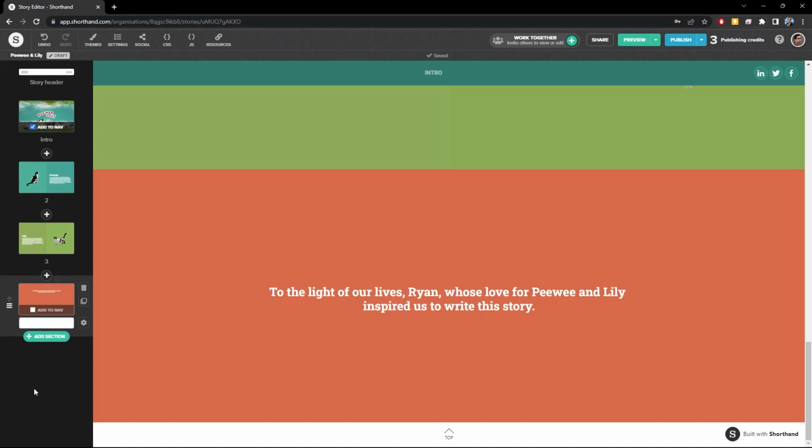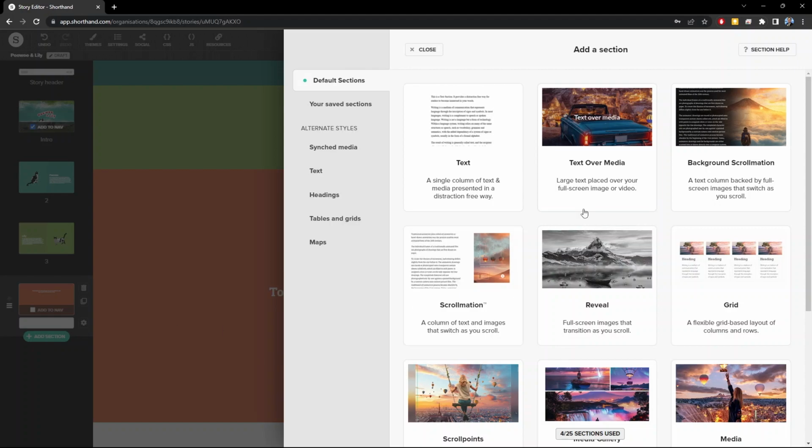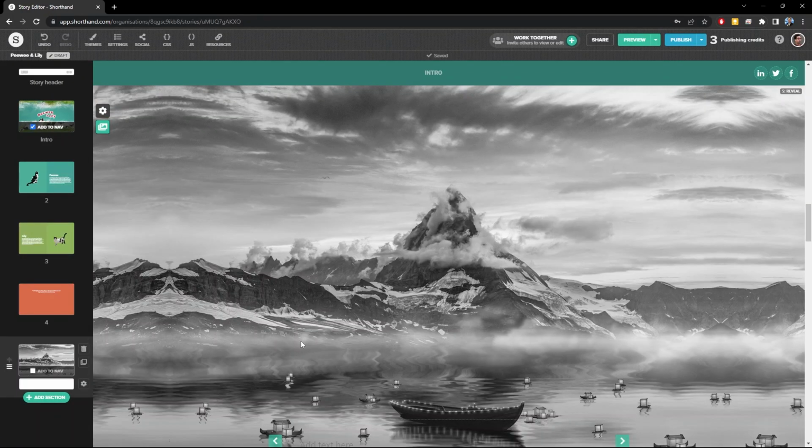To create the story, let's go ahead and click here to add a new section, and this time we want it to be a reveal section, which is described as full screen images that transition as you scroll. Click on it to add it to our story, and let's call it Story. And click here to add it to the navigation bar.